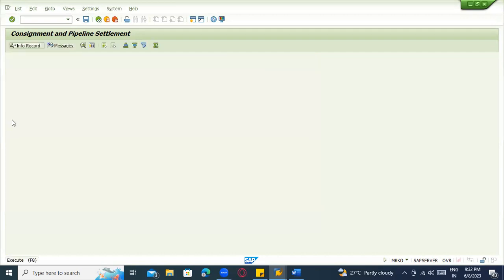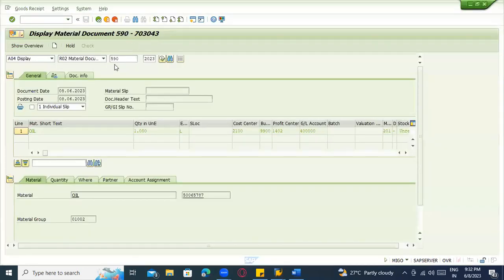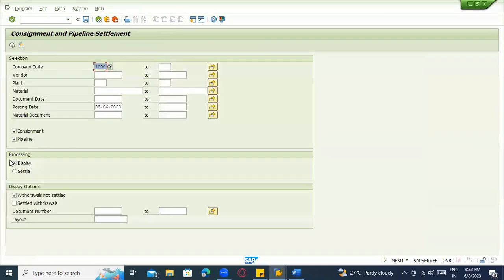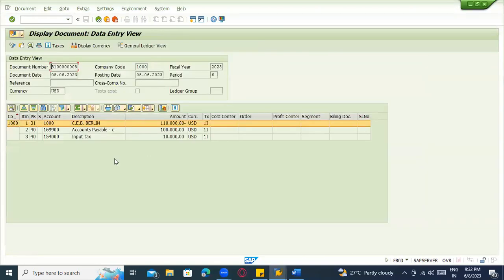Let's see if there is anything we need to pay. See, the material document number is 590. This is correct, right? Now how much was consumed? 1,000 pieces, 1,000 liters. Okay, so it's not settled yet. I'll go back and change to settlement, and settle. The settlement is done. So n number of times you can consume and n number of times you can pay.